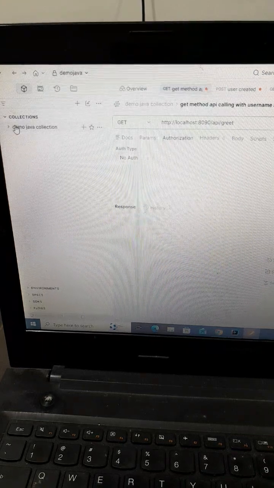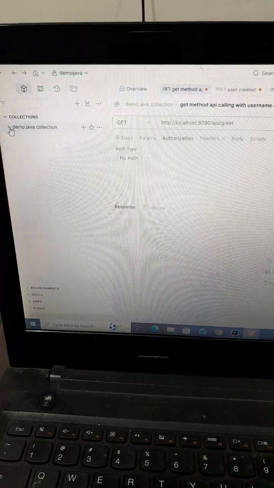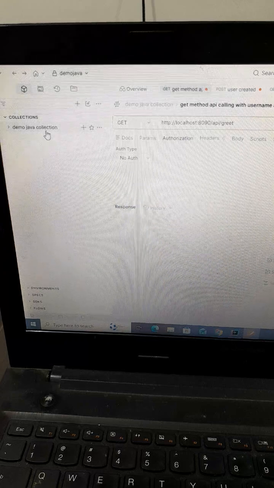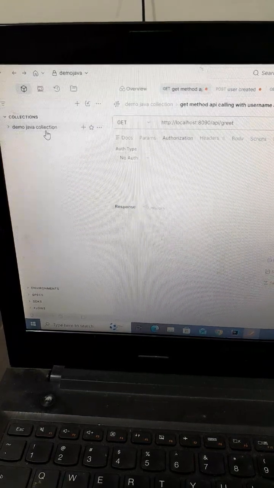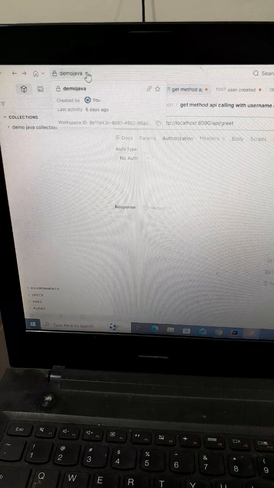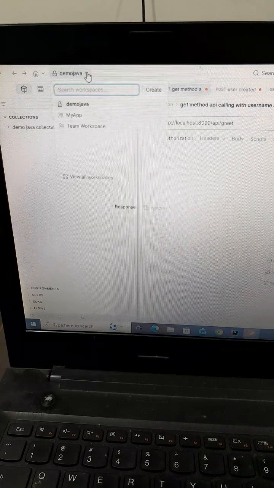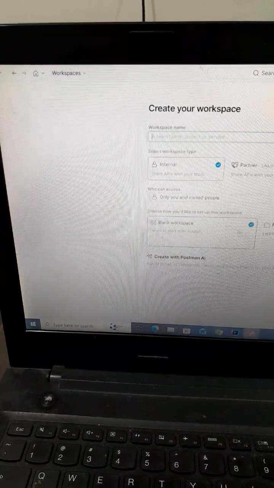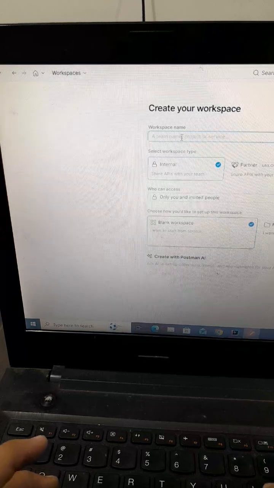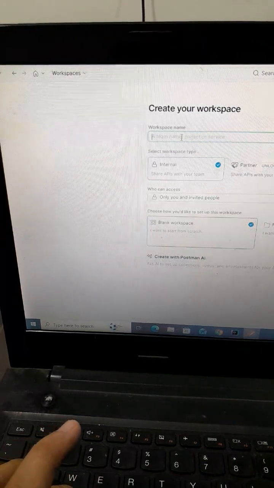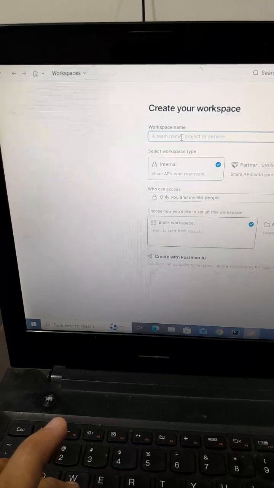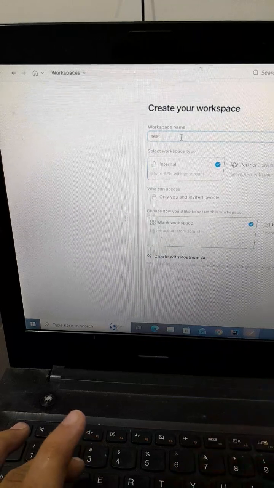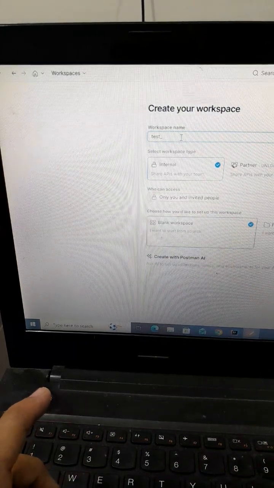Before I already configured, but I will tell you what we have to do before configuring this request. Just open it, and there you have to create the workspace. You have to create the workspace, so you can give the workspace name. It should be meaningful, like what purpose you are creating this workspace for. Let's say my test for API, test underscore application name.